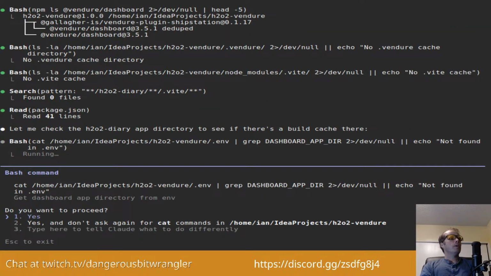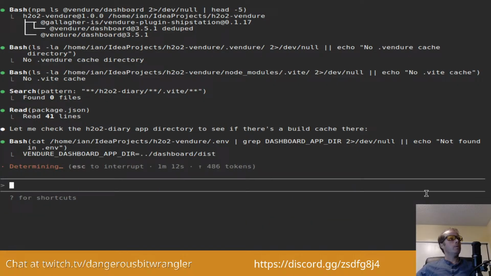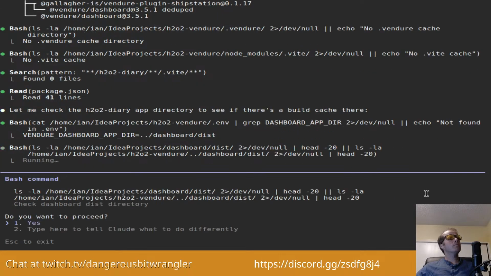Get dashboard app directory from env. Okay. I don't know what it's doing. It's just burning tokens. Check dashboard distribution. No. Okay, this is getting out of hand.